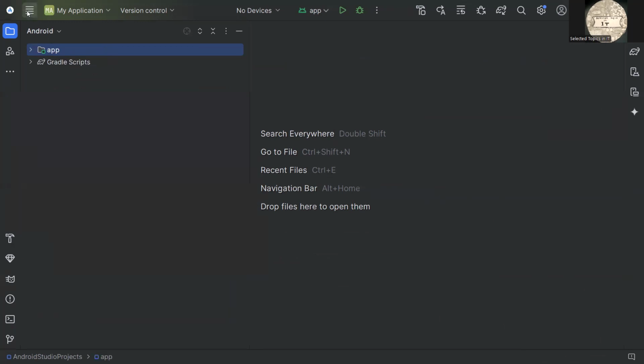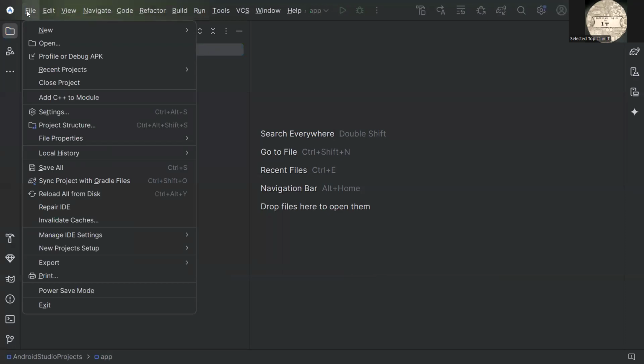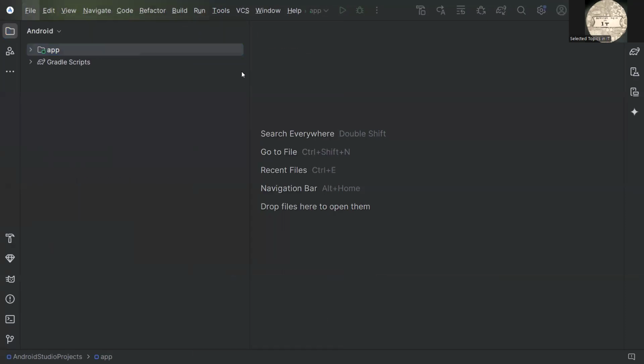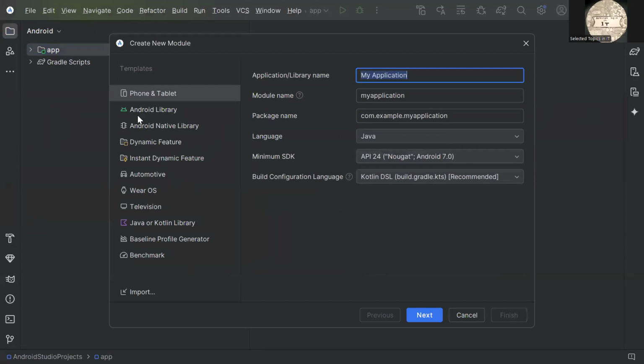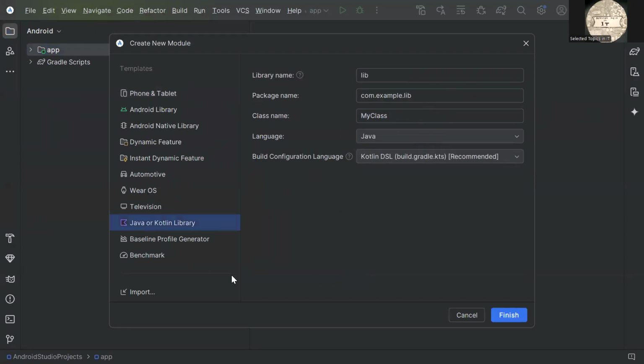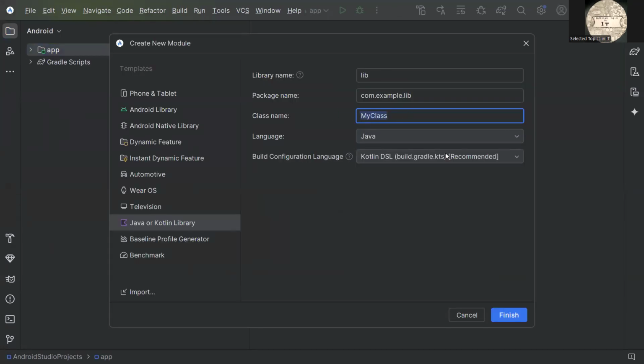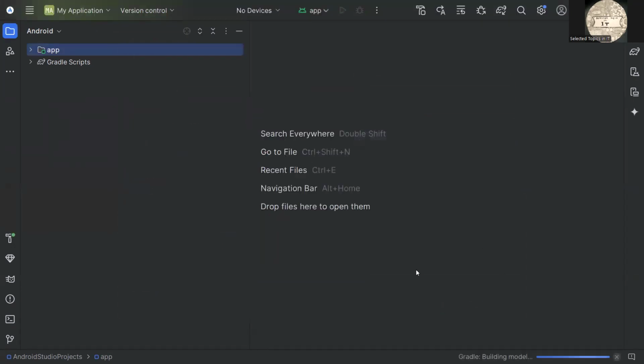What we want is to create a new module. So from the main menu, go File, New, and then go to New Module. Now you might want to make sure that you choose Java or Kotlin library, and then you can change the library name if you like, package name, class name. So our class is actually called Video 45, which is probably not a very good name, but let's just go with that. Yeah, and I'll keep everything else the same, and I'll click on finish.